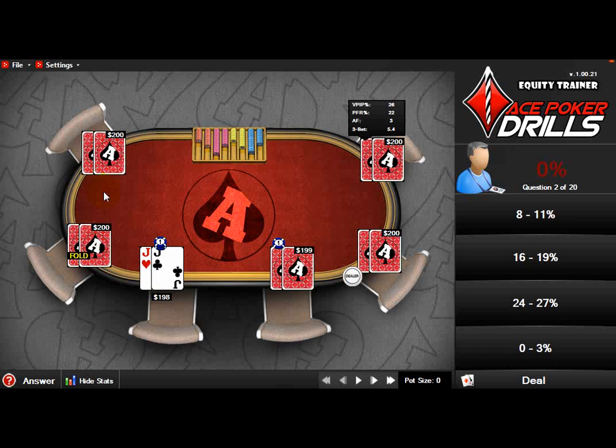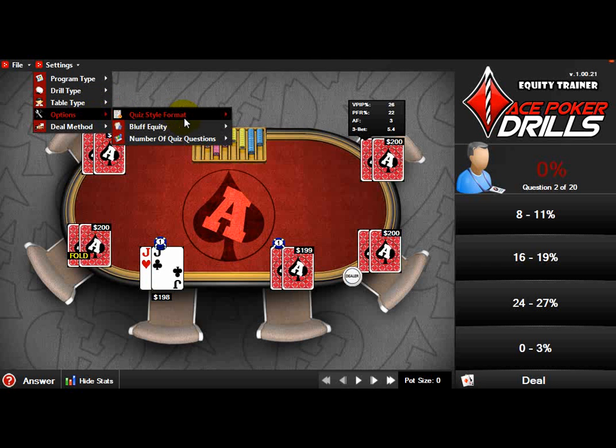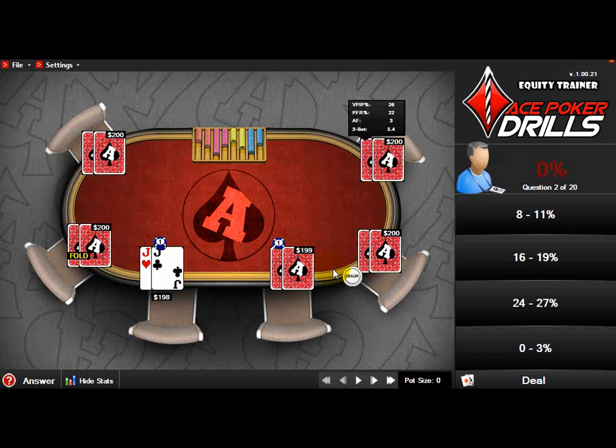So to use Equity Trainer, it's quite simple. You can set the drill type, which you can just focus on pre-flop, flop, turn, or river play. You can switch the table type, 6 max or full ring, and you can set a number of different quiz style options, and it'll also ask you when you're done if it's a profitable bluffing situation, how often you need your opponent to fold to make a profitable bluff, which is also very handy to know.